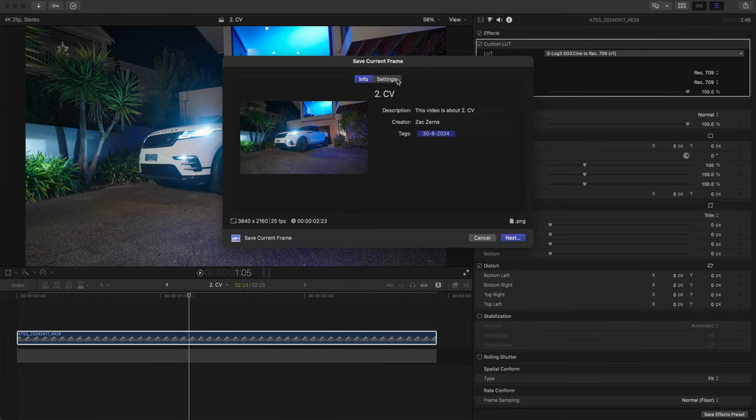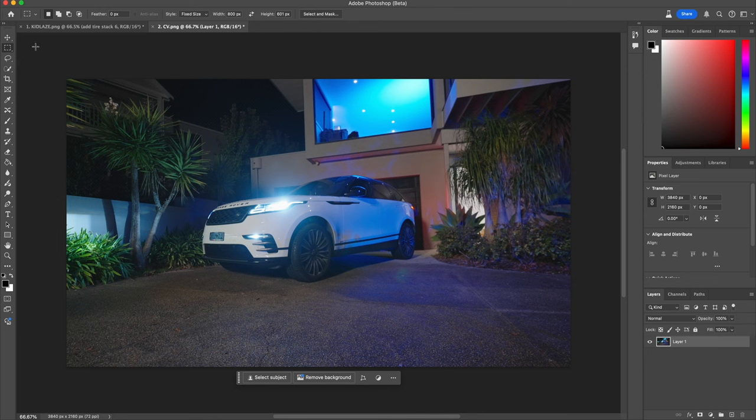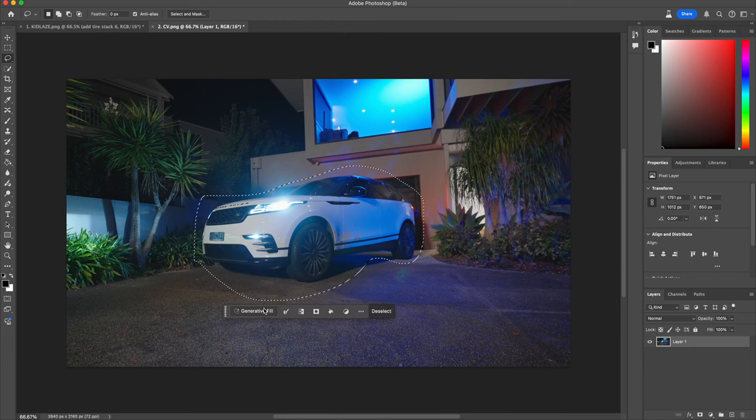Again, we exported this image just as a single frame and opened it up in Photoshop. Now with our image in Photoshop, what we can do is, using the lasso tool, we can quickly just make a selection around our car, generative fill, and remove.